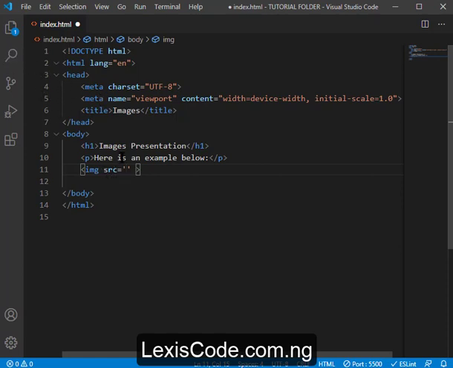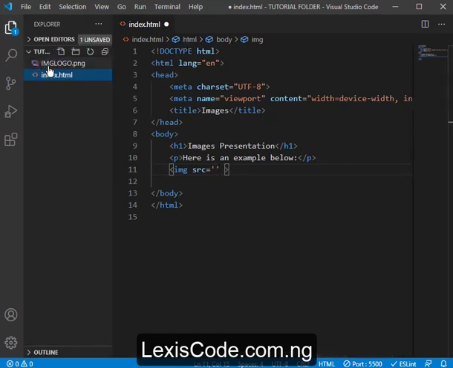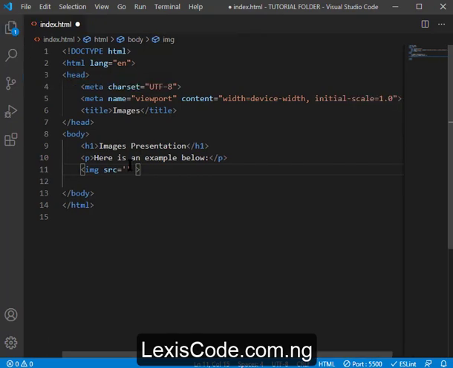The source, SRC in short, or you can write it in full. What you are going to do now is put this image name, which is image logo.png. You must put this .png along with it. If it's .jpeg, put that .jpeg. It depends on how the image is saved. I will just click on this. That already showed me in my Visual Studio Code that that's the image I want to put.